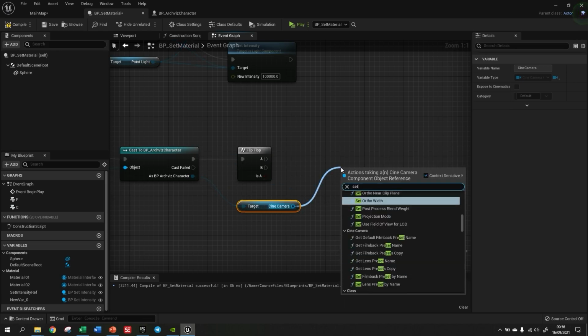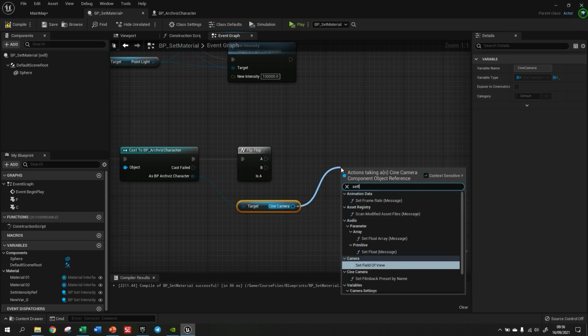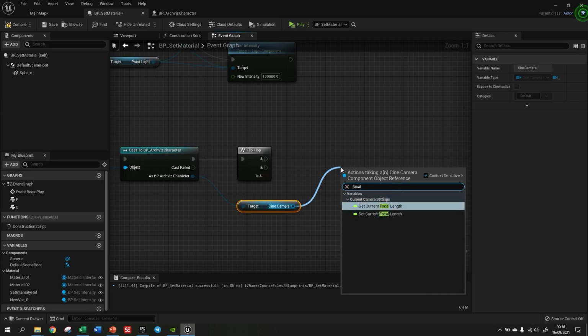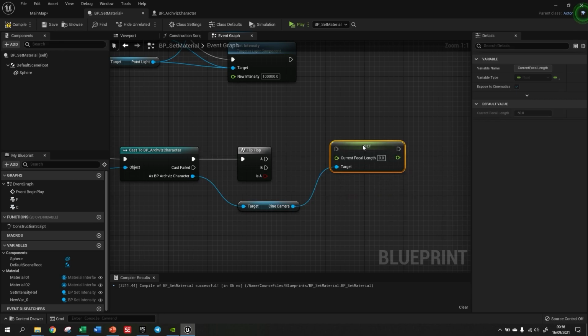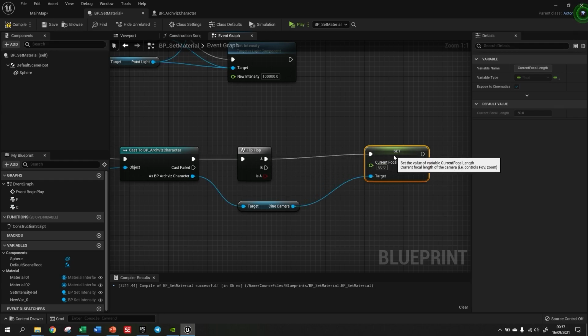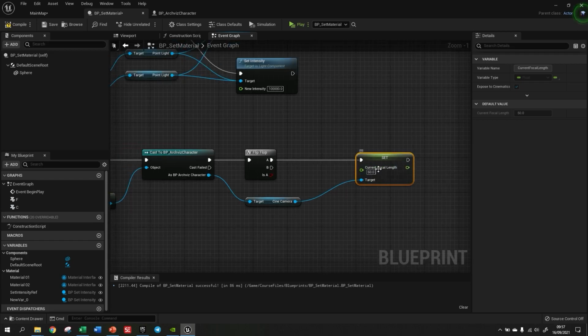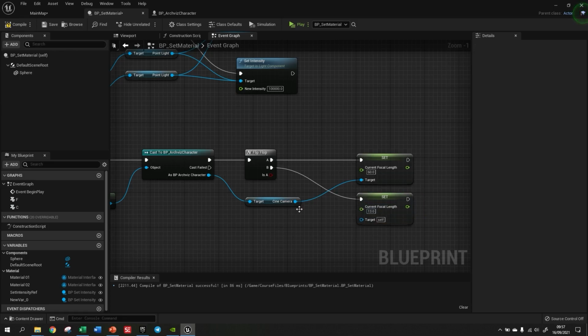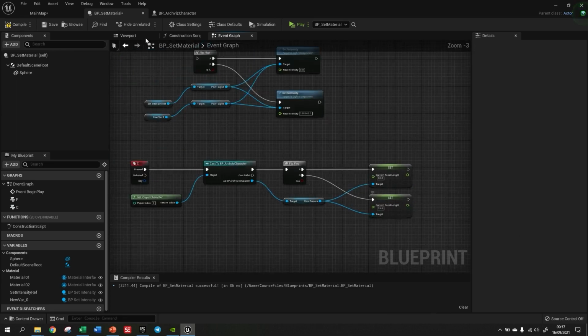So let me search here, set current focal length. There we go, set focal length. Cool. And I'll set it here. Let's try 60 just to exaggerate the example and plug that into A. So when I push C, it's going to change the focal length to 60. And when I press it again, just do a copy, Control W, plug it in there. Let's set it to initial value of 13. And let's plug that in.